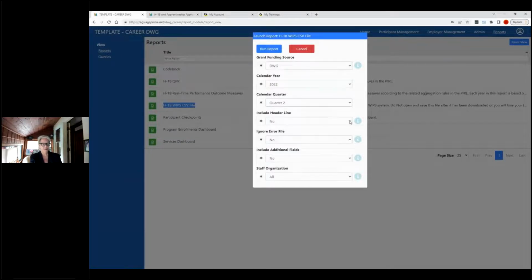For demo purposes right now, I am going to go ahead and add my header, which you would never do if you were really submitting this file to the feds. But I want to include the header so that you can see the columns that are there for those of you who might be intimately familiar with WIPS and the columns, so you can see that.